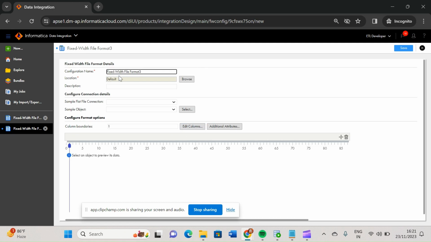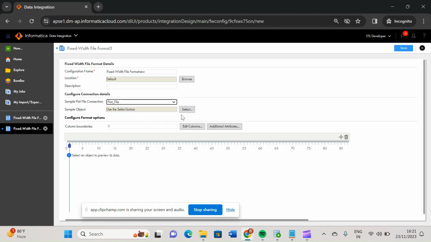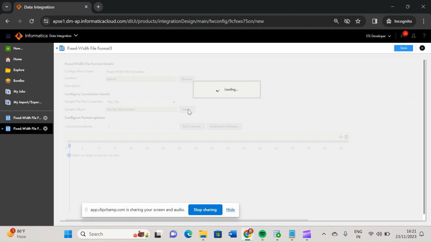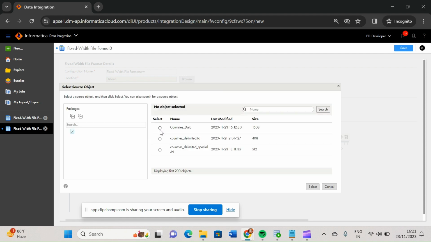In this page, the configuration name you can provide anything here, depending on your requirement. Let me provide some name: file format new, whatever is possible. Now select the sample file connection. I have already created one connection detail. Now for the sample object, we have to provide some sample object here. The sample object will be countries data, because this contains our fixed width data.